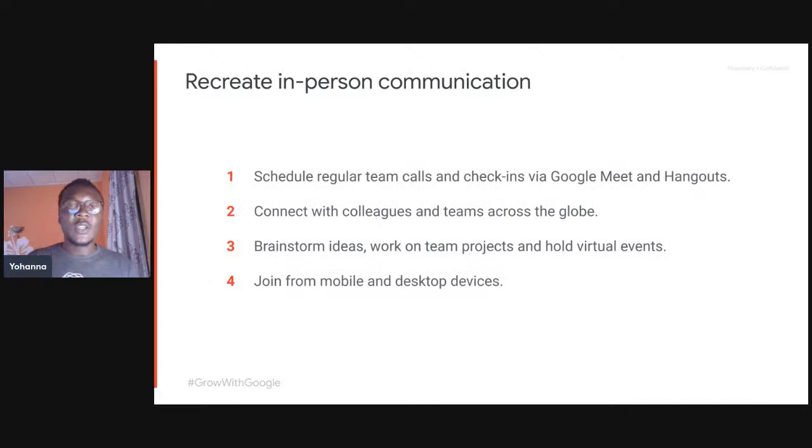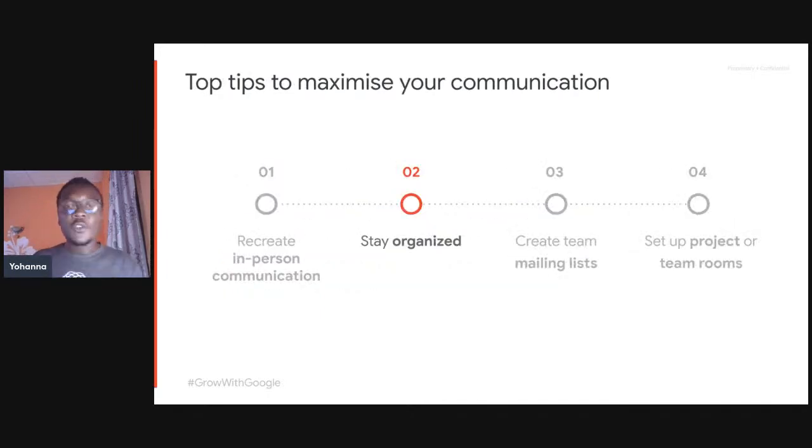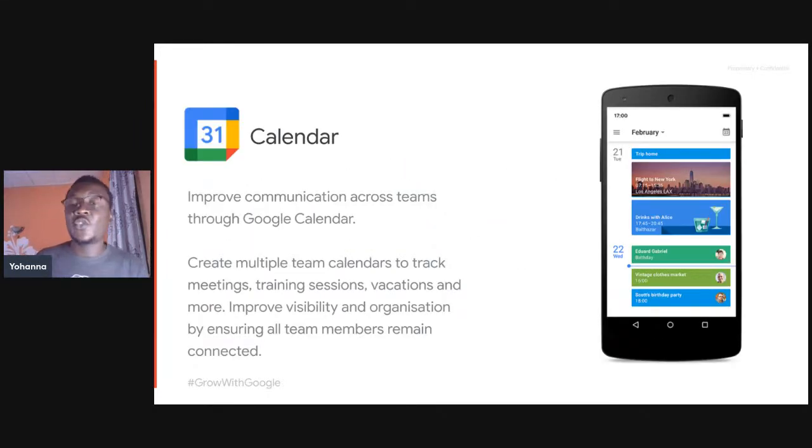So this is how to create in-person communication. Say, schedule regular team calls and check-ins via Google Meet and Hangout. Connect with colleagues and teams across the globe. Join from mobile and desktop devices. They are all forms of it. Then staying organized has to be like tracking activities, ensuring that all your timings and your schedules are actually mapped out so that everybody gets to know what he or she is supposed to do, right?